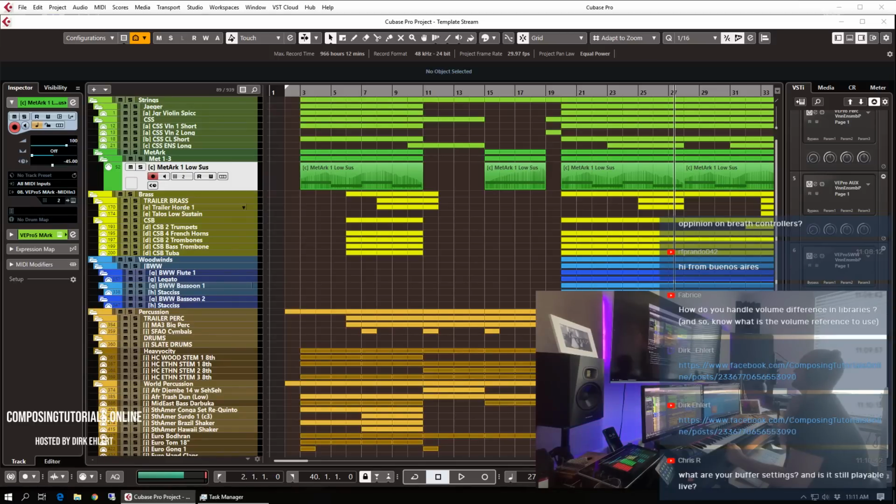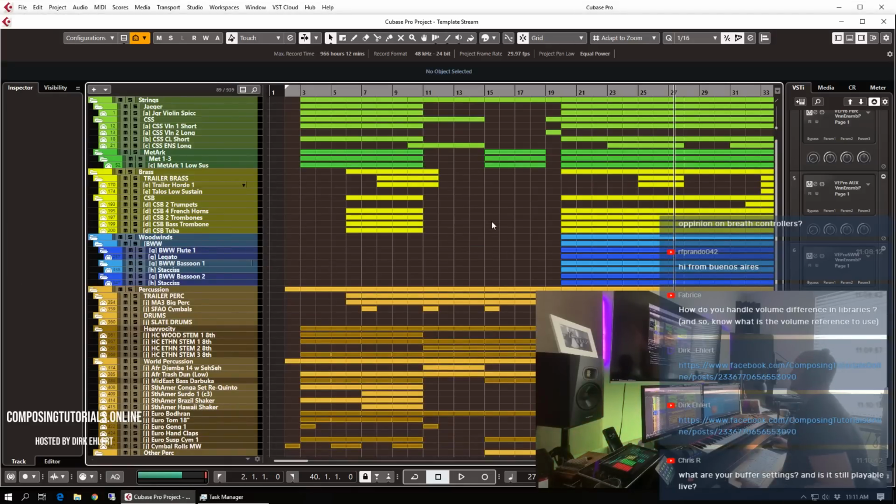How do you handle volume differences in libraries, and what is the volume reference to use? This is nothing that can be done with a click of a button. It just develops over time. I think it has been a process of years of balancing everything and coming up with something that works, and it evolves over time. So there is no single way to do it. There's no golden rule to go for.